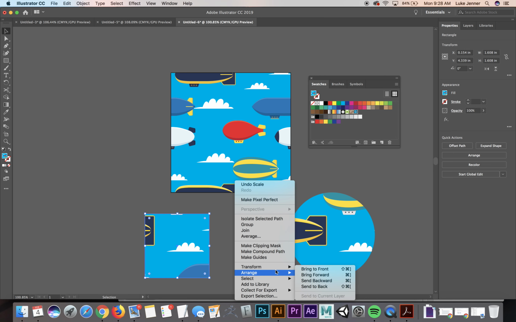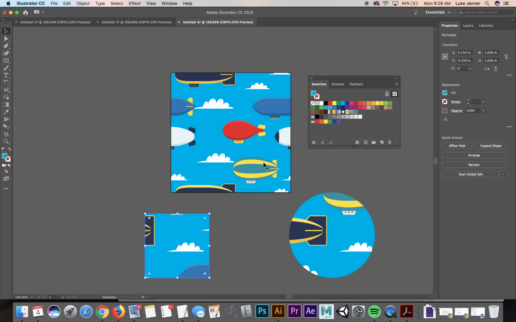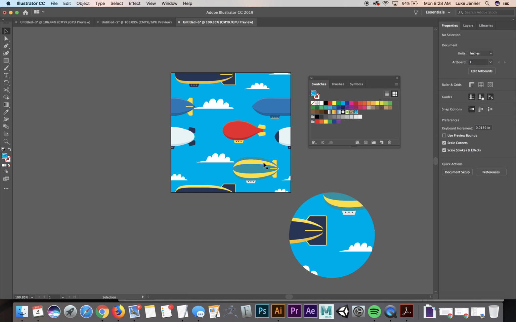So that's really all for the tutorial. I recommend having a variety of different shapes or designs in your pattern. Try to keep a consistent theme or a consistent color scheme. And you've got your own seamless pattern swatch.